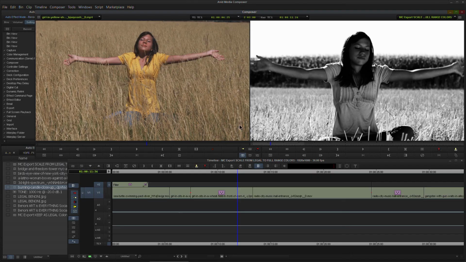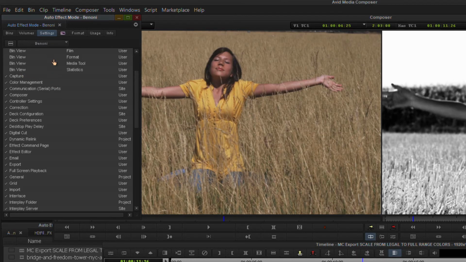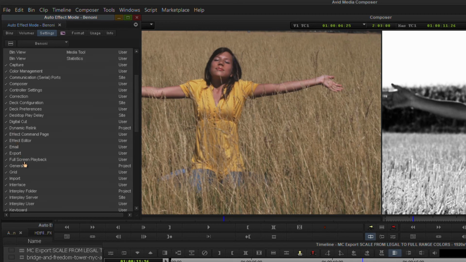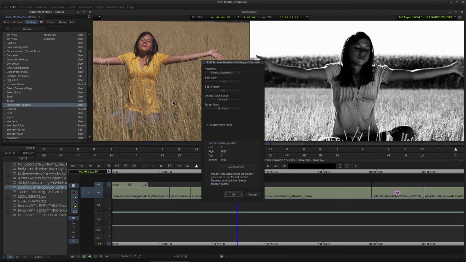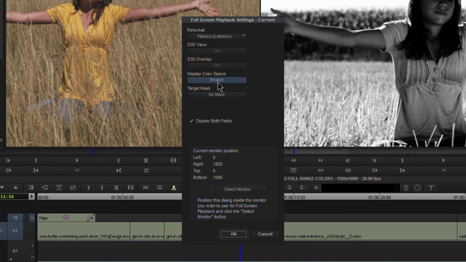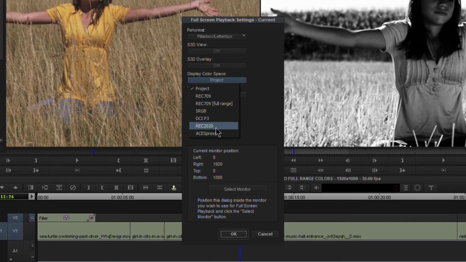So right now, let's head over to our settings tab. Come down here to full screen playback, double click on this. And you can see right now our display color space is on project. Now let's change our full screen playback to REC709 Full Range. Now there's a limited range or a broadcast range of 16 for your blacks to 235 for your whites, and then full range will be 0 to 255. We're not going to get way into this stuff. You probably won't be using these unless you know you need them.